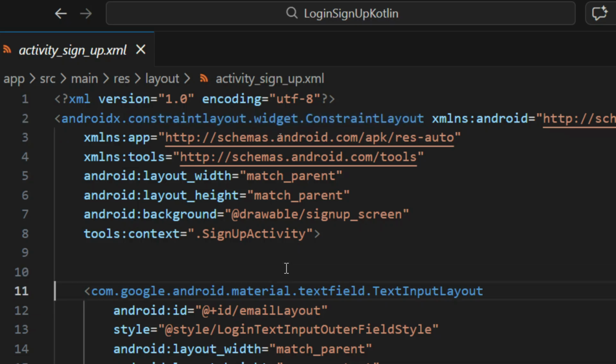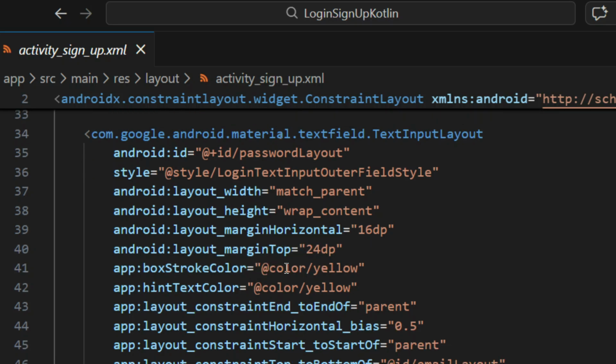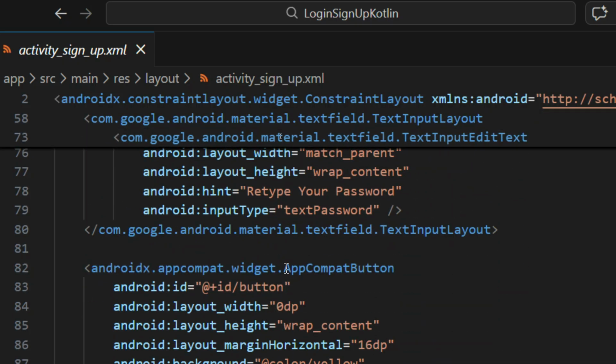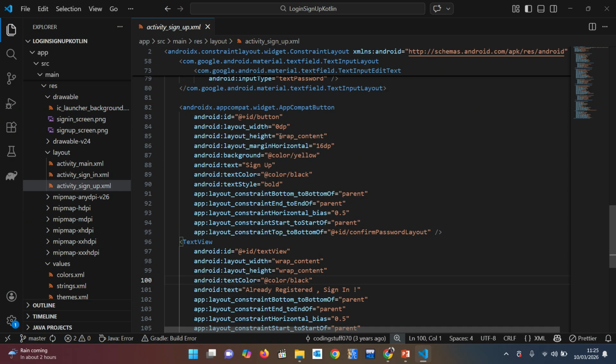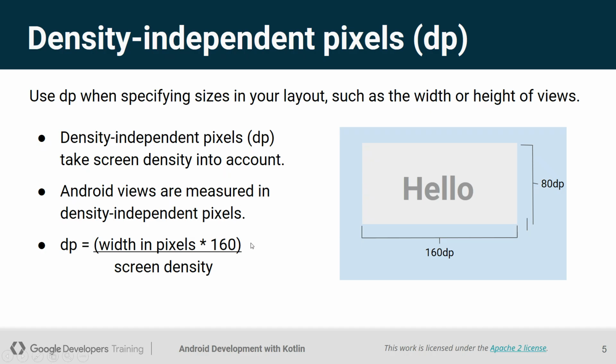So you'll realize that different changes will come in terms of the layout based on what you are placing inside your development. That is what we are discussing here for you to understand, so that you don't just guess things, you write what you really know exists. So that is the density independent pixels that take the screen density into account. Then we have the Android views that are measured in density independent pixels.